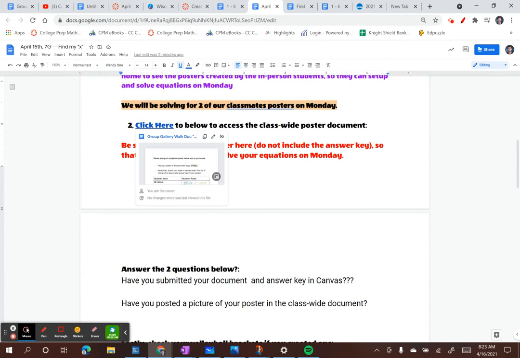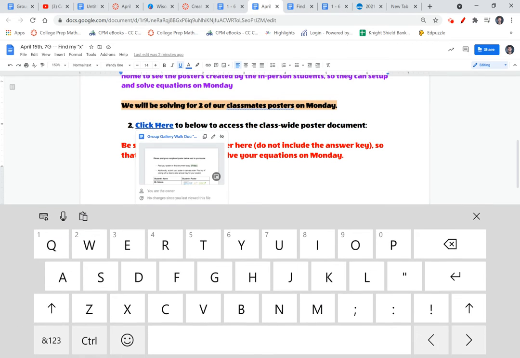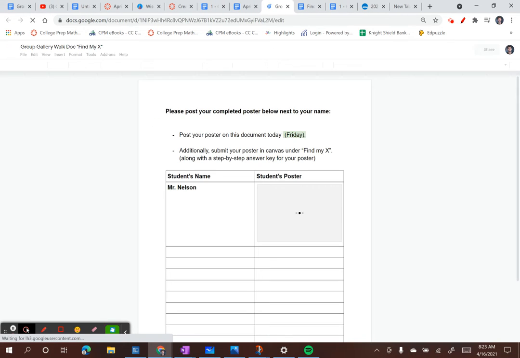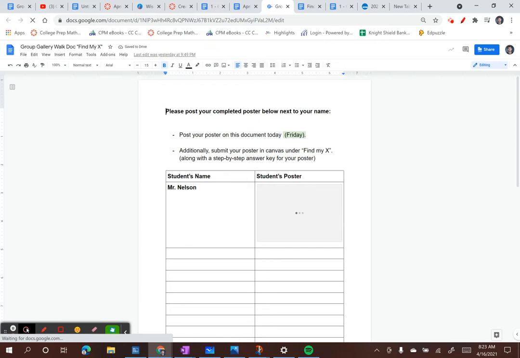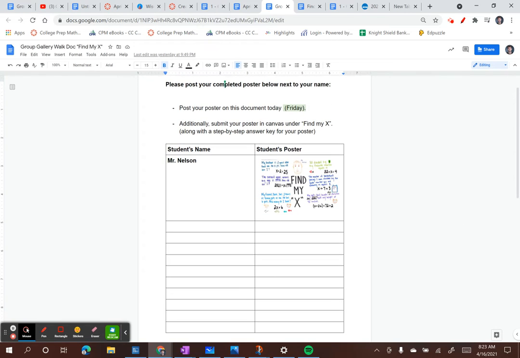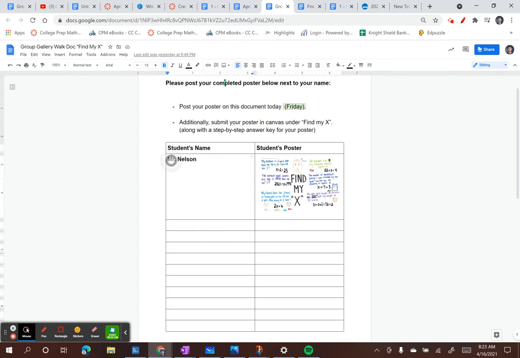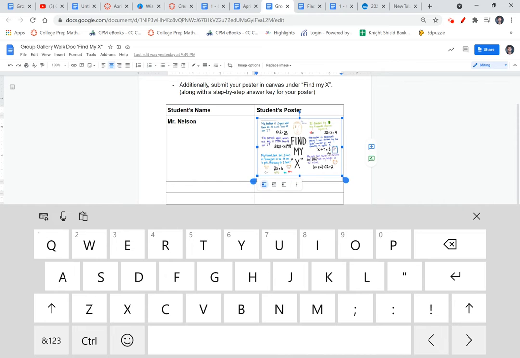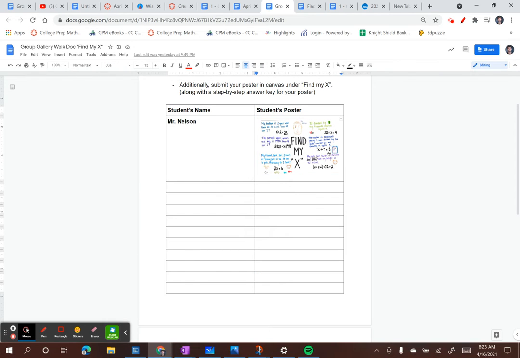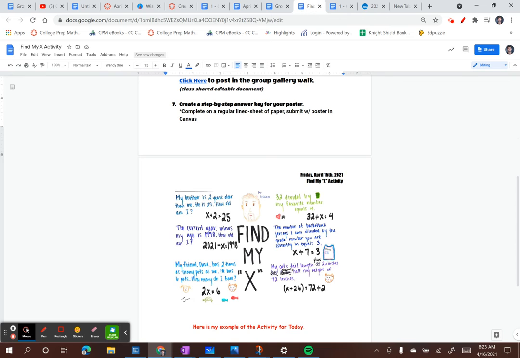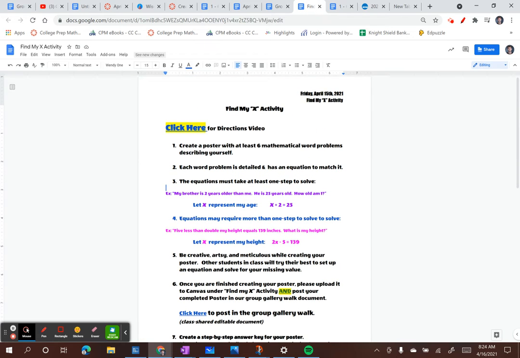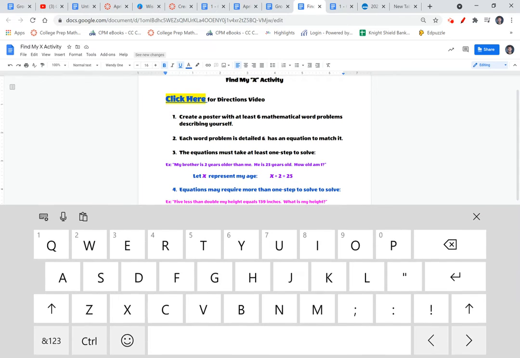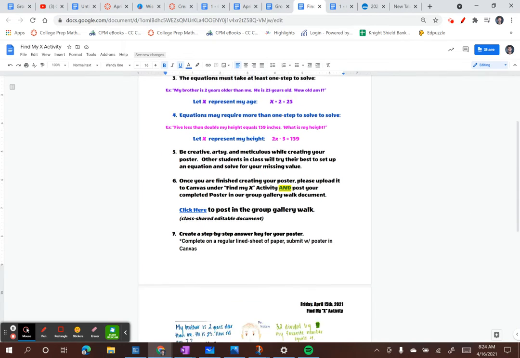And then right here where it says 2, this is where you can access the class-wide poster document. And so if I click here really quick, you'll notice I have my example where it says student's name and then student's poster. So I chose my poster to insert here first. So I put Mr. Nelson, and then I put my poster that I created for this activity. All right. Again, all of the directions for this activity are right here where it says click here for the directions video, and then the written directions are also included. So that's the big thing for today.